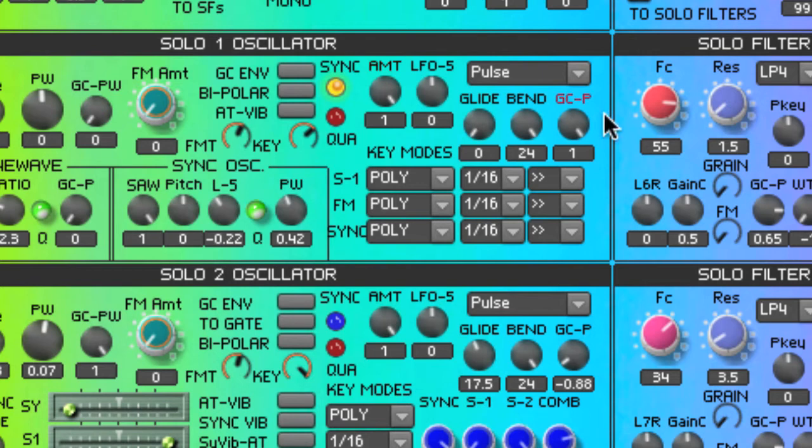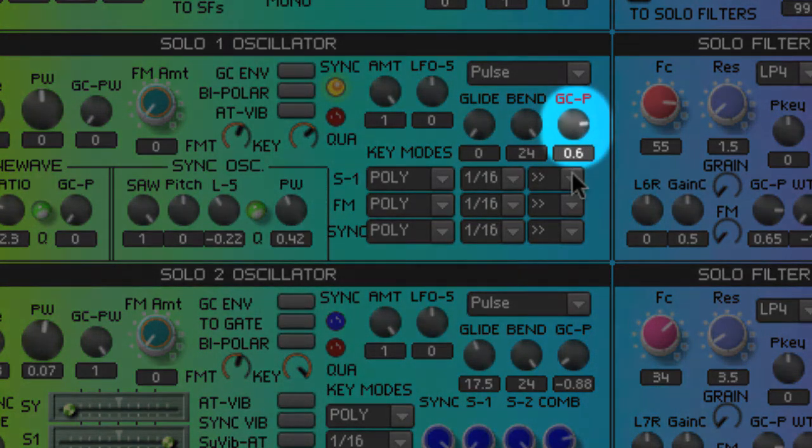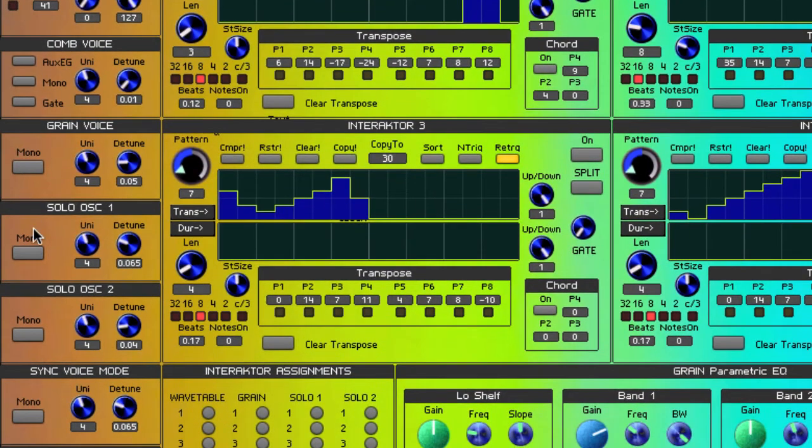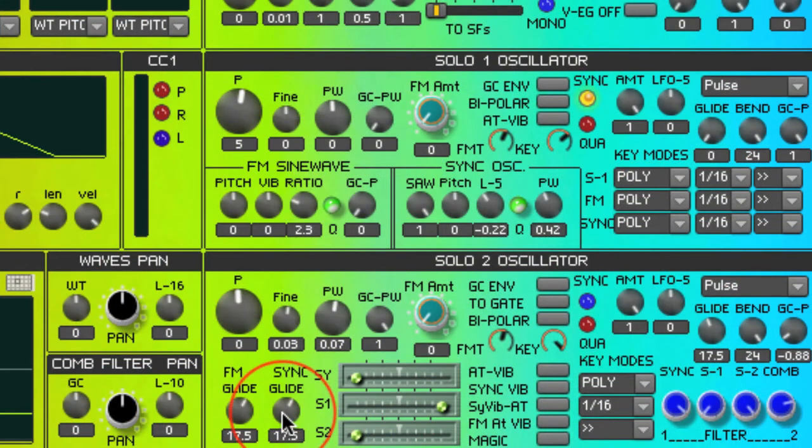All the incoming messages from Grand Central Station, which will include the sample and hold messages, can be scaled by this controller here. To make it a bit more glorious, let's go to the B panel and switch these voices into unison mode. Solo Oscillator 1 and the sync oscillator as well. The glide value for the sync oscillator is found here.